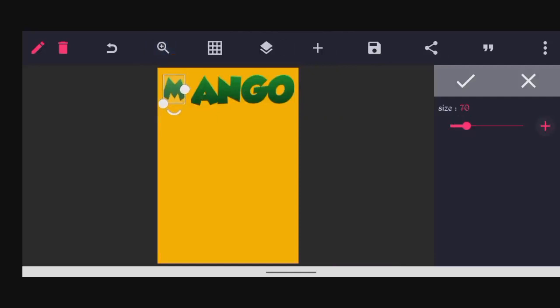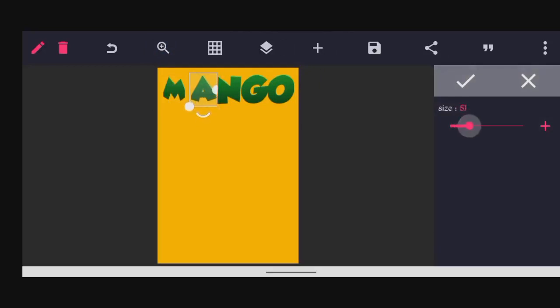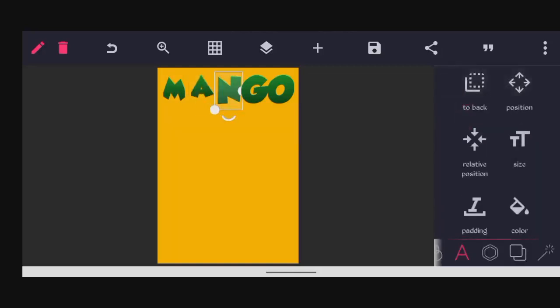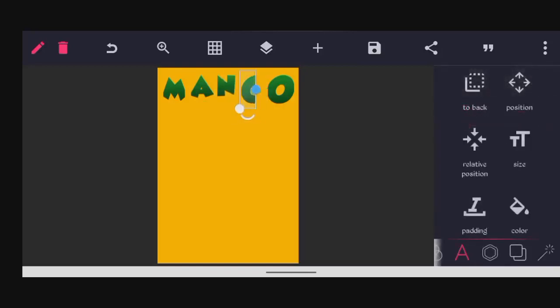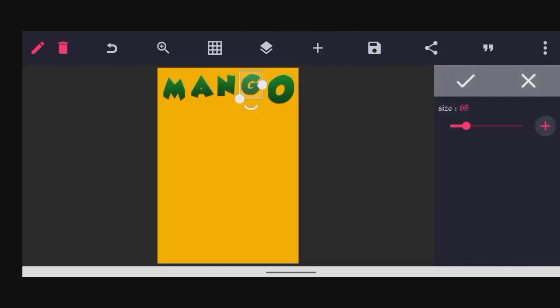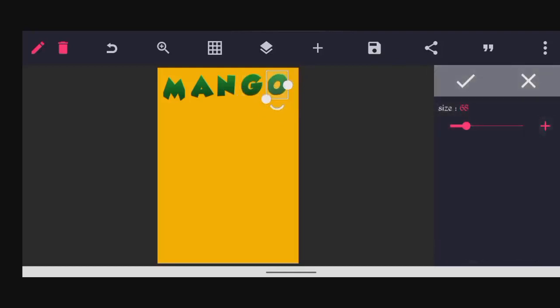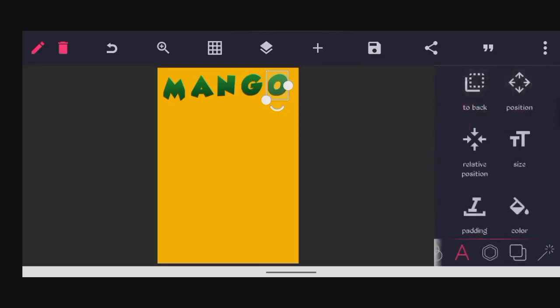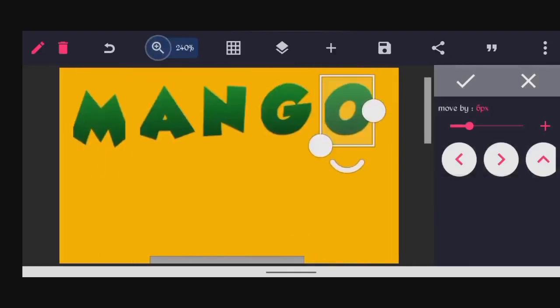And I reduce this to, let's go with 70. Okay, give the A 70. You just need to give all of them 70 and then you reset it. Now set everything well. Let me zoom in close. Let's see what we are doing.